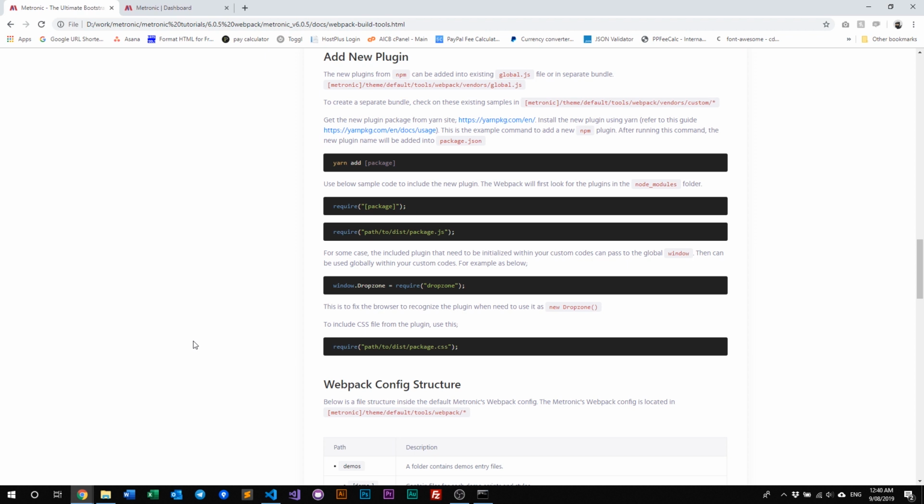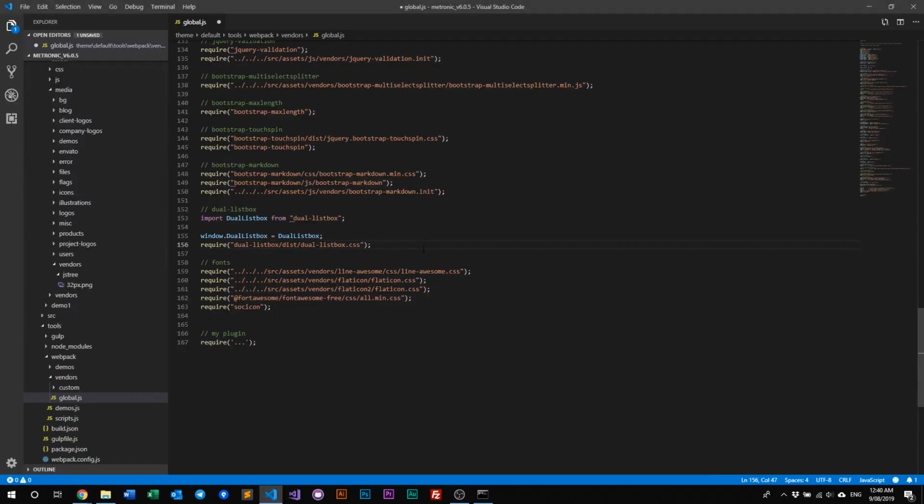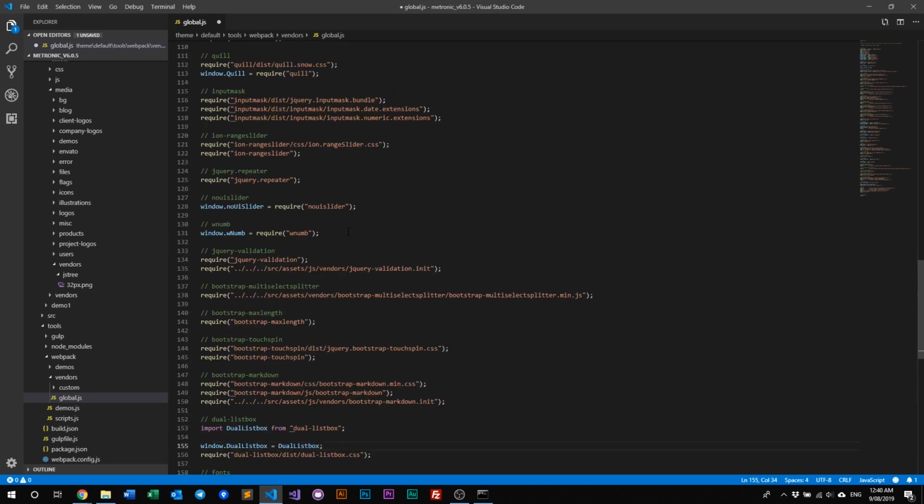Now keep in mind that some of the packages require you to initialize them. To do that, you can just type in window dot, then the plugin name equals require, and then the plugin name. For example, if you look into our global.js file, you can see a few things different. You can see rowbox list is required like that or initialized like this. Scroll a little bit, and you can see our wnum is also initialized like this.